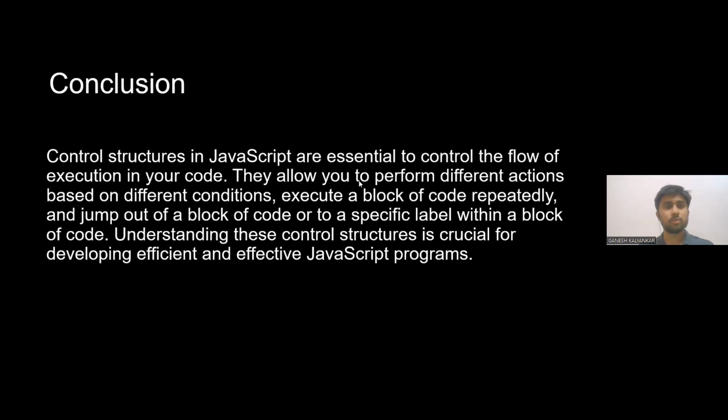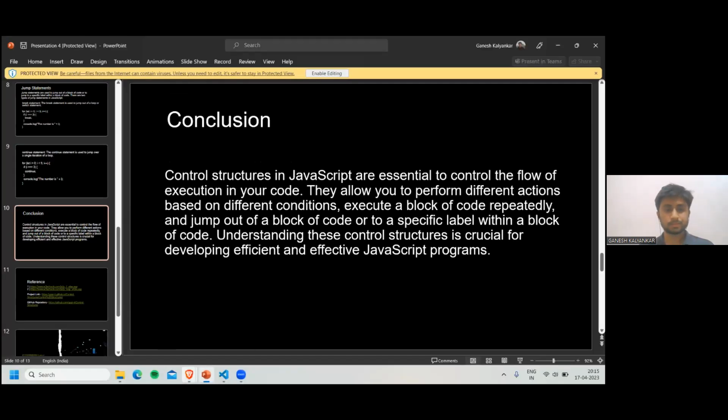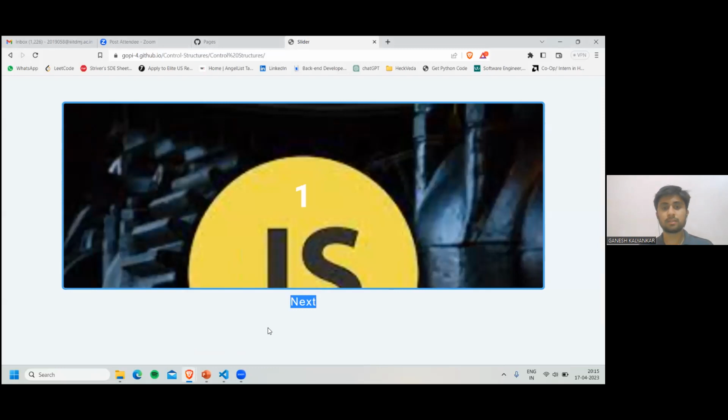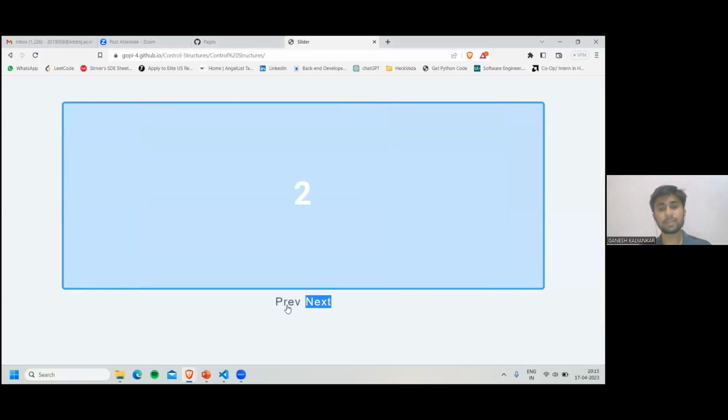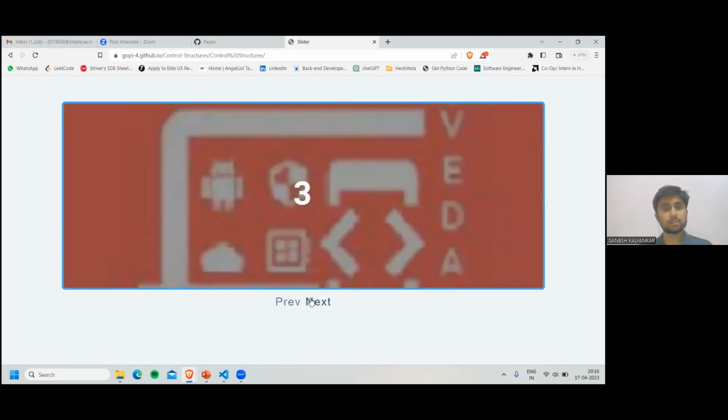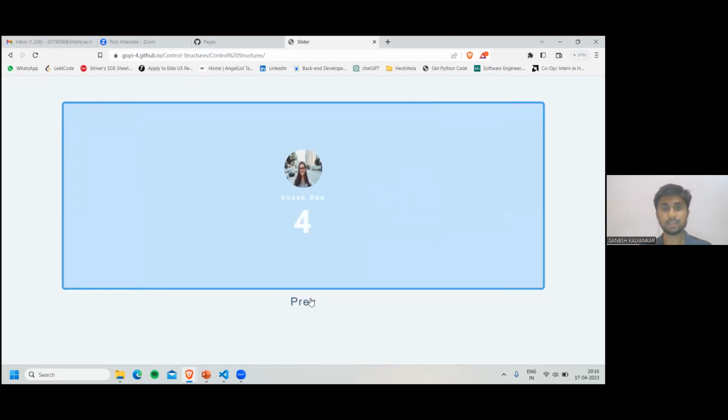Let me show you my demo. It is a simple slider. So here, when I click next, it slides to the next slide. You can see here, when I am on my first slide, the previous button will disappear. I just set its display to none when the slide is at 1. And on next, it iterates through other slides. And at the last, I do the same for the next button.